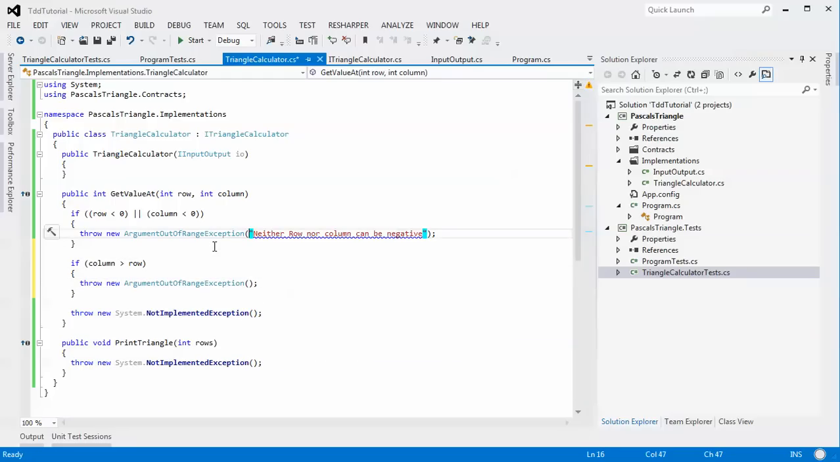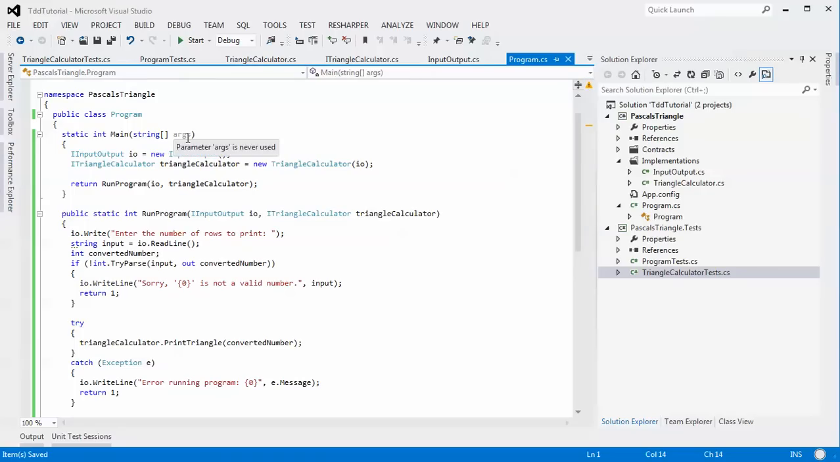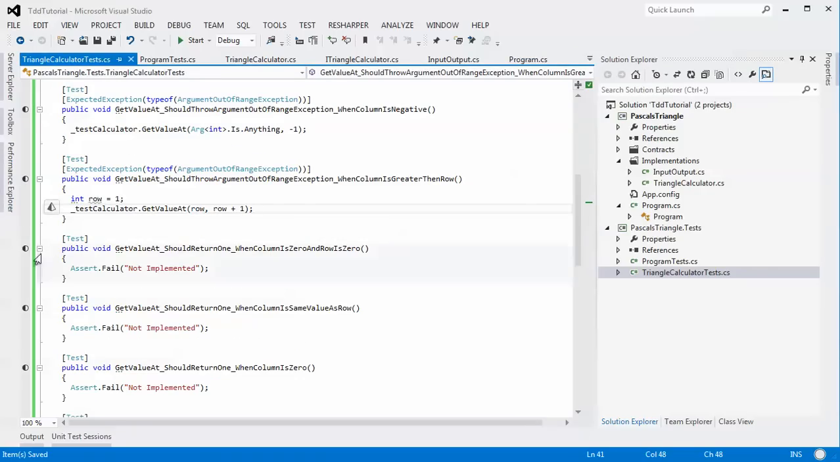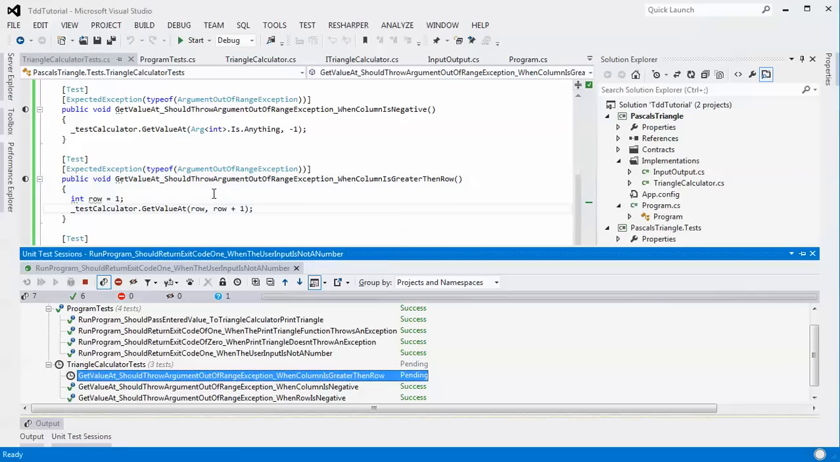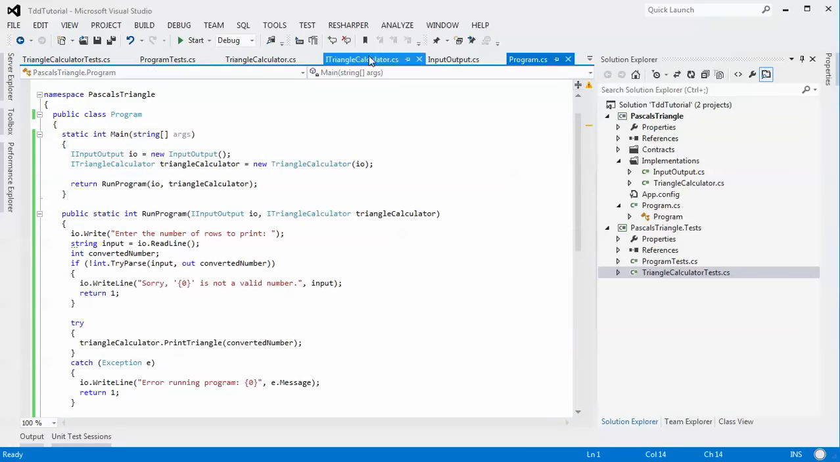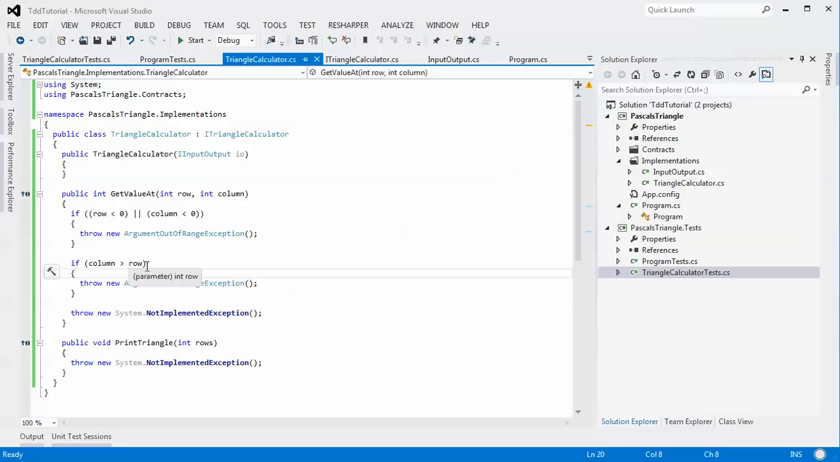Right, and I'm just going to take this message off since that squiggly line's kind of annoying. Now if we come back here, rerun this test, and we can find that that's also successful. And again, I'm going to come back to my triangle code here, and I will refactor it. So I'm saying if either of these are less than 0, or column is greater than row, and we will throw this.